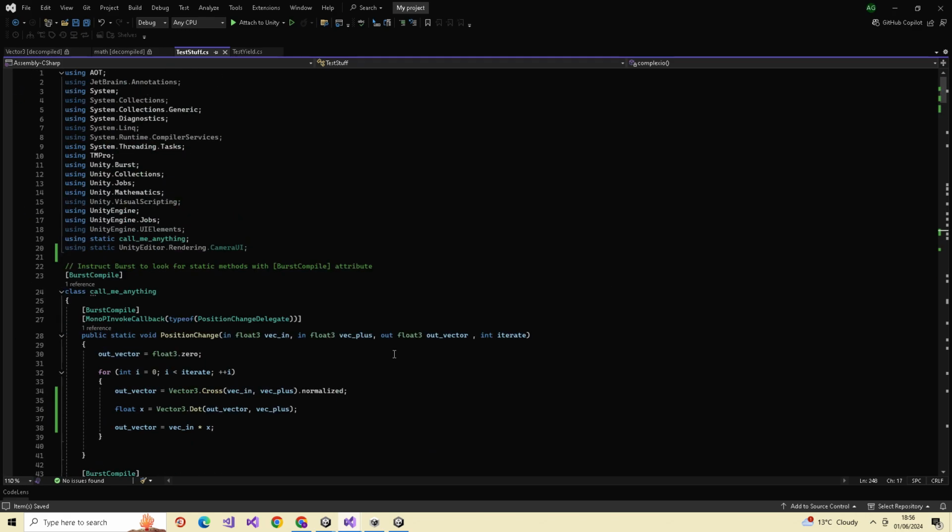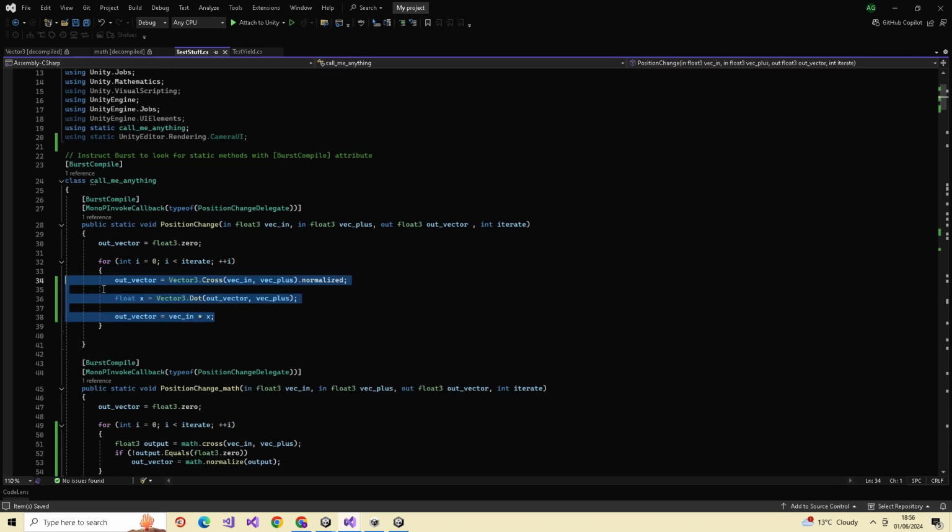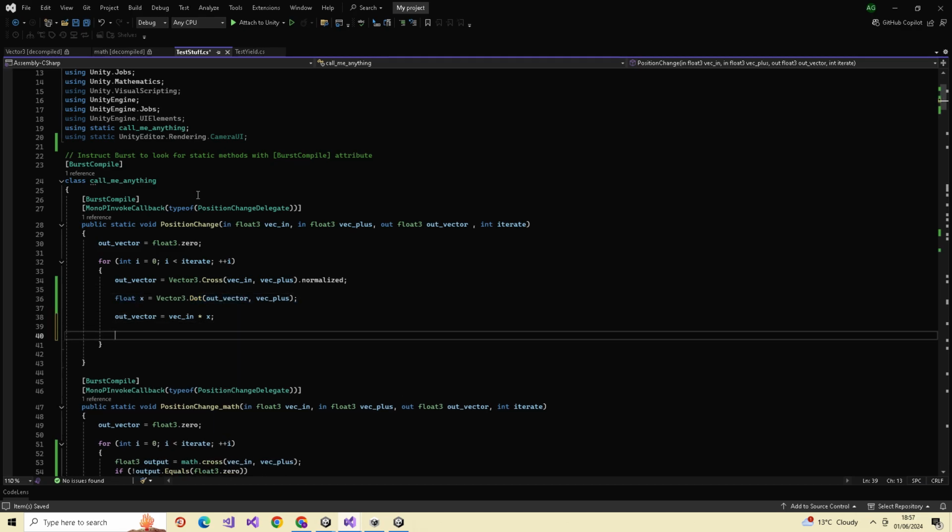Is that doing this amount of math? Alright, so across a dot, and then multiply a vector by that dot product. That's it. Do that twice, okay, and you're better off with a function pointer in the editor without compiling it.